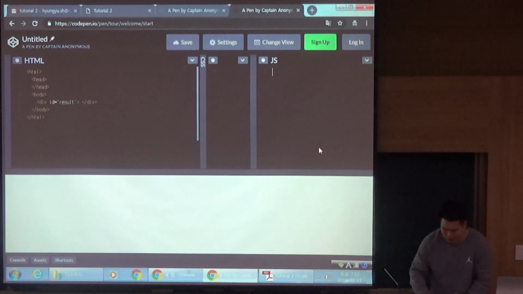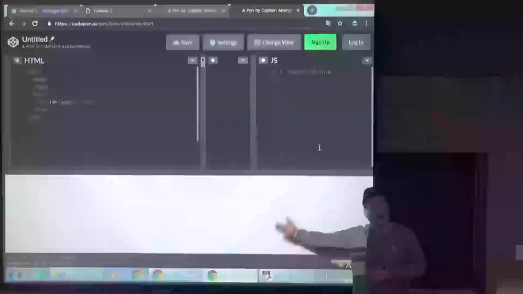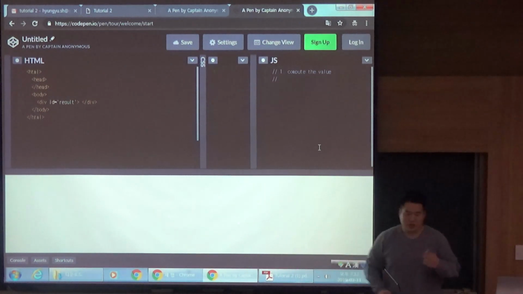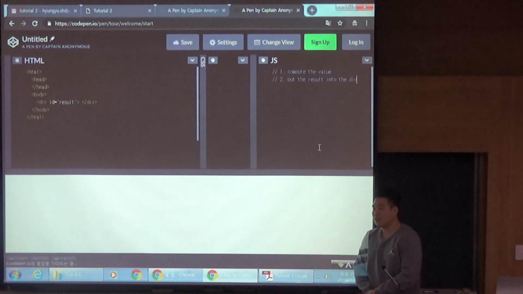Then we need to first compute the value, right? The sum from 1 to n. And let's say n is 10. Then we need to compute the value. And secondly, we need to put the result into the div, right?